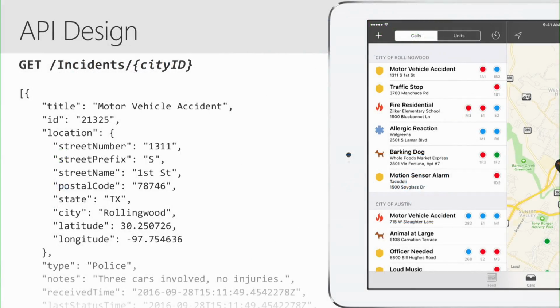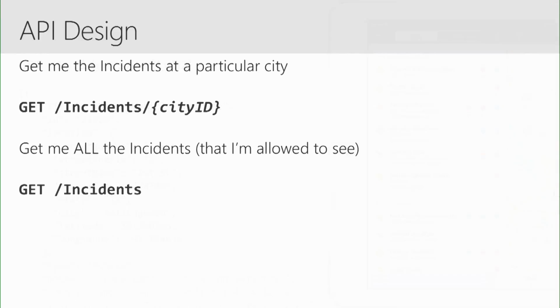Let's have a quick look at the API design. As you can see here on the screen, we're using get incidents from the city ID. And that's exactly what's going to happen when you see all those incidents showing up on the dashboard of the police officer. A little bit more into the API design. When we call get incidents city ID, you specifically get incidents from that particular city ID and the jurisdiction. But when we call get incidents all, it's going to bring in all the incidents across the cities into the dashboard. Let's have a look at a demo.